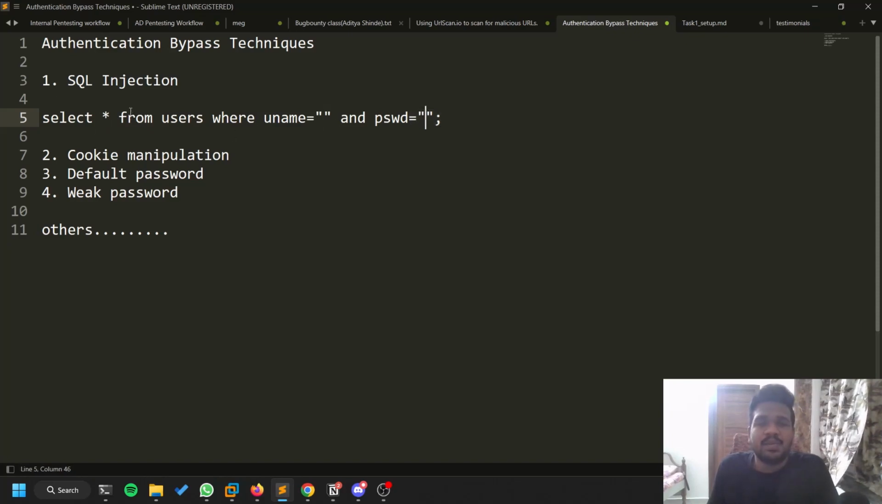This select command fetches the result. If the credentials are valid, it is going to fetch a result, only one result, because there is only going to be one user. If one result is displayed, that means your authentication is properly done. That is how it basically happens. To be precise, it won't be in double quotes, it will be in single quotes only.